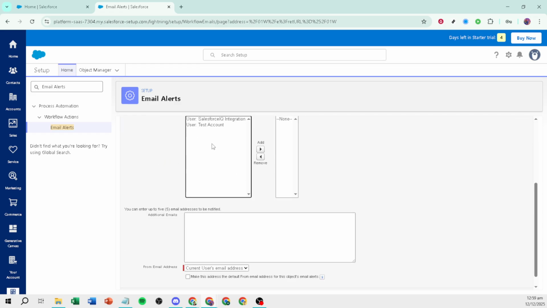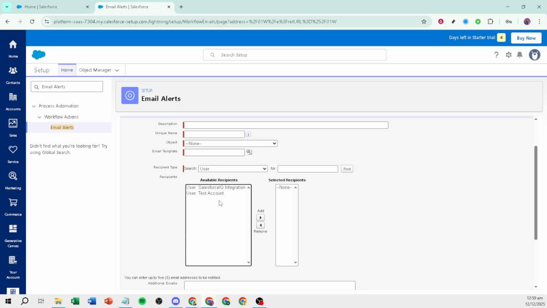If you already created a template, select it here. Keep in mind that the template defines the subject line, body text, and any merge fields, so make sure it's accurate and uses only data available on the selected object.